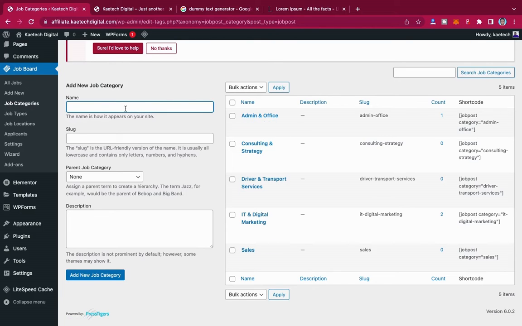Now of course, to add a job category is very simple. You just type in whatever you want to type for it. So let's say you want to say web design. Okay, so web design. Okay, you can just type it over here, and then give a description if you want to give a description for it, and then click on add new job.